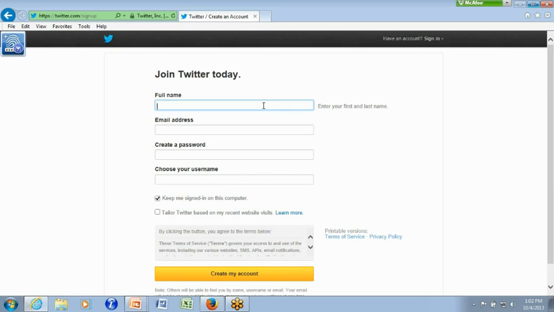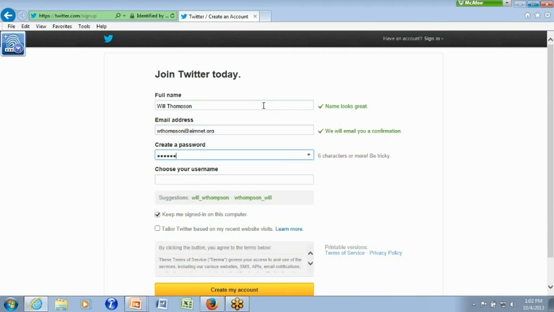So your full name, so I'll just do myself for example, Will Thompson, and put in your email address. And create a password. And then the trickiest part about this is choosing a username. For someone like myself, since my name is fairly common, you want to do something simple, so I would try to do W. Thompson. However, that is taken, like I said, because I have a fairly common name, but try to do something not very lengthy, but that is your name.